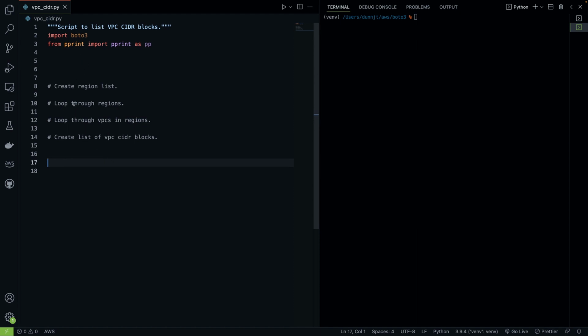The steps we're going to take are, first we're going to create a region list, then we're going to loop through those regions, then loop through the VPCs in each of those regions, and then while we're in there, create a list of the VPC CIDR blocks that are within each one of those VPCs.